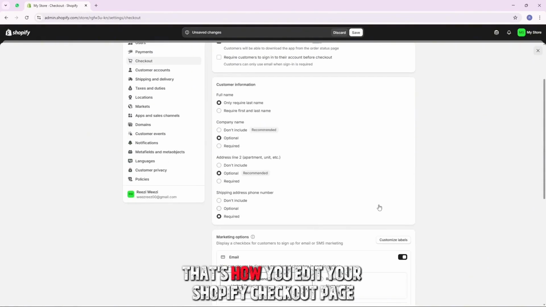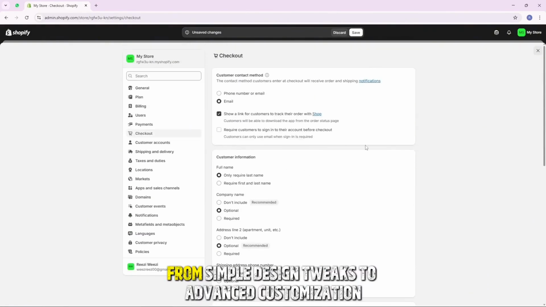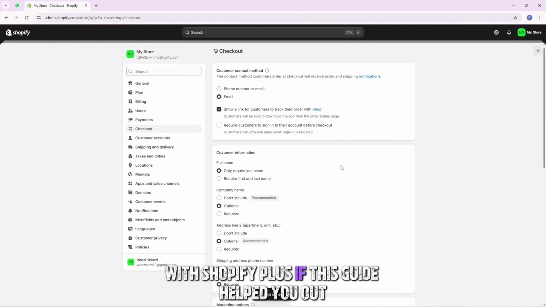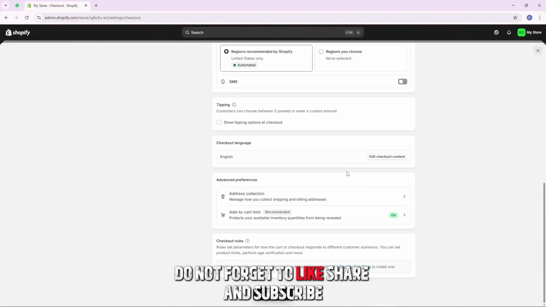And that's it. That's how you edit your Shopify checkout page, from simple design tweaks to advanced customization with Shopify Plus.